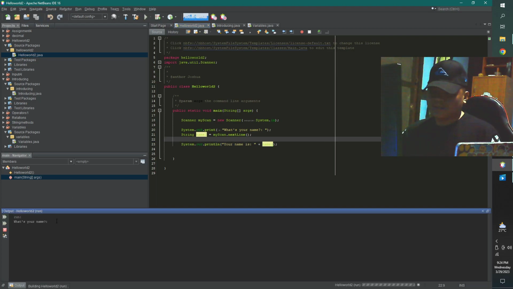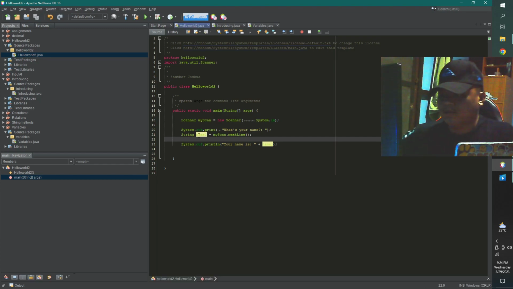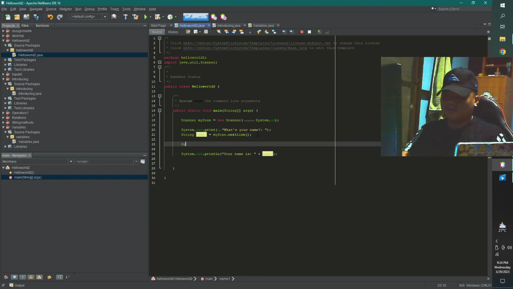Right now there's no response, so we're going to be expecting the response here. We're going to input Josh. Your name is Josh. So that's how you input a string variable. It goes the same with an int variable as well. System.out.print.